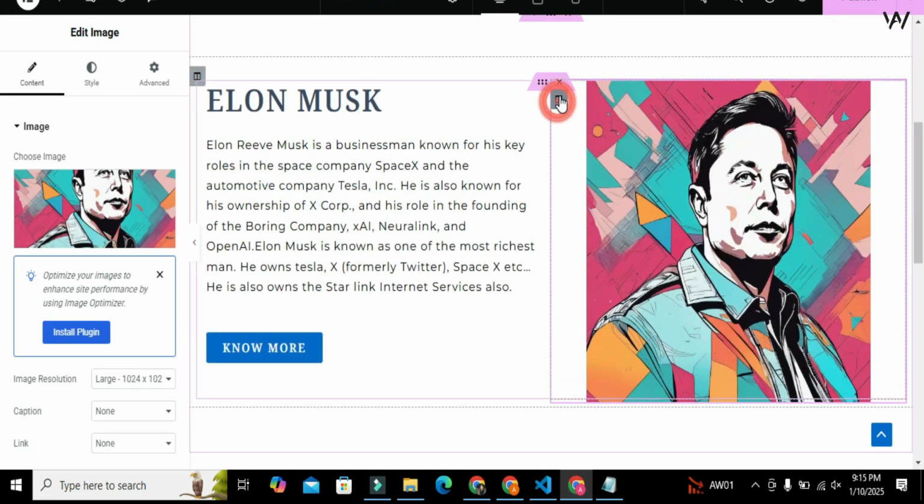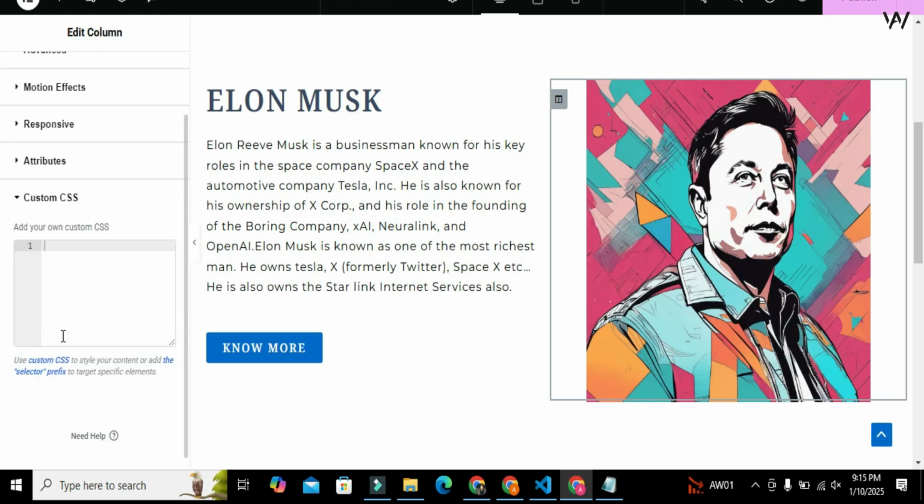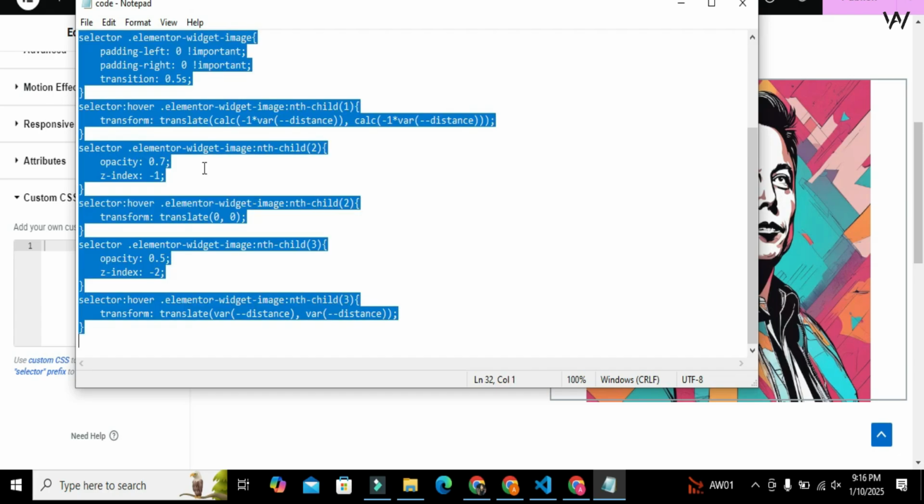At last, select the column of the image, go to its Advanced tab, scroll down to Custom CSS. Here, add this code. You will find this code in the description of this video.